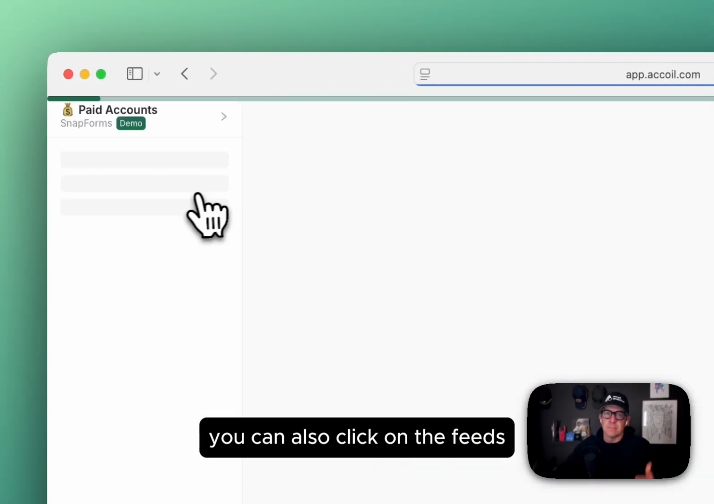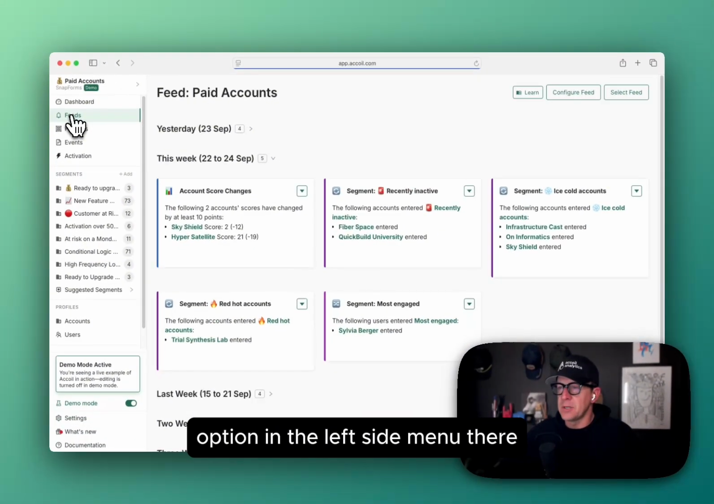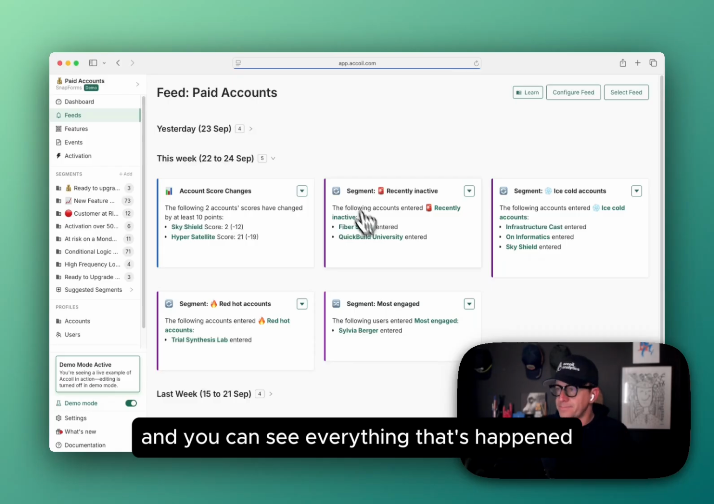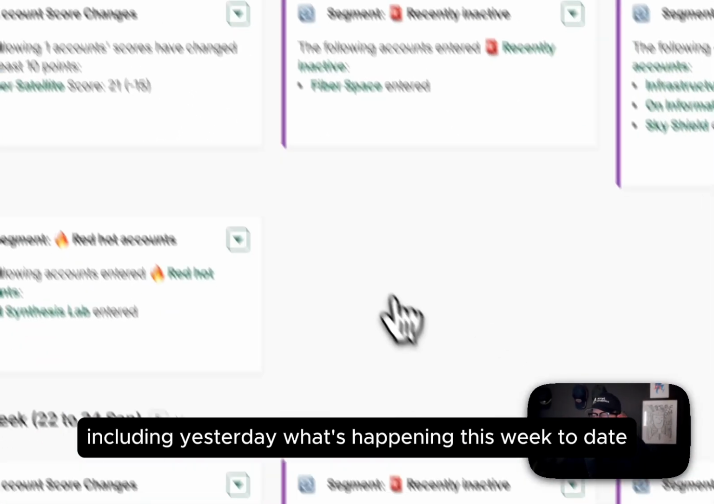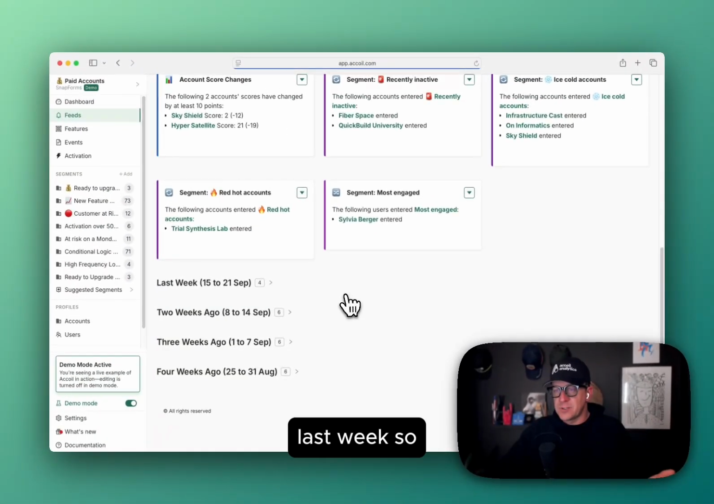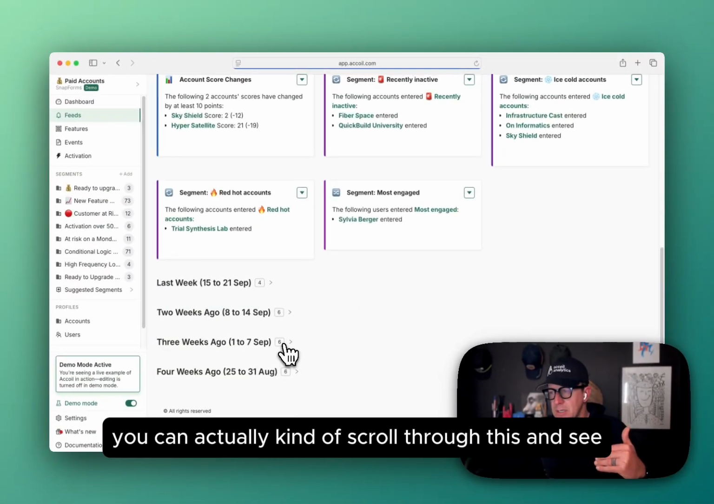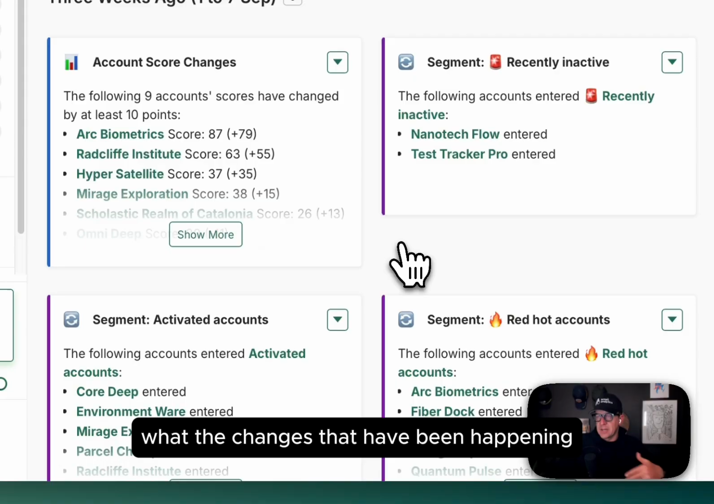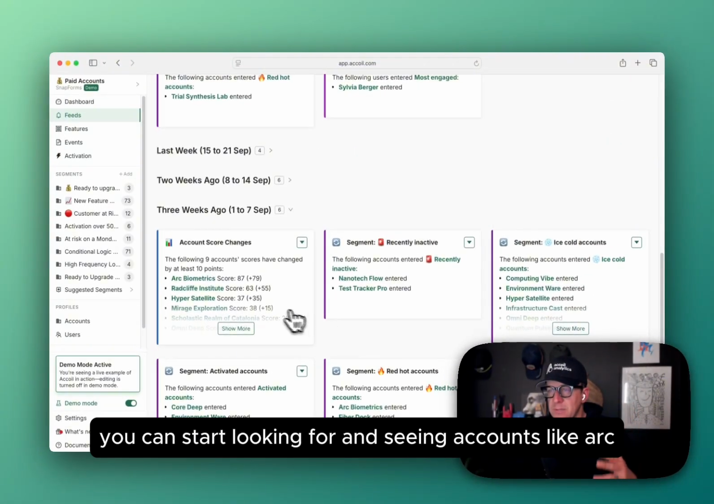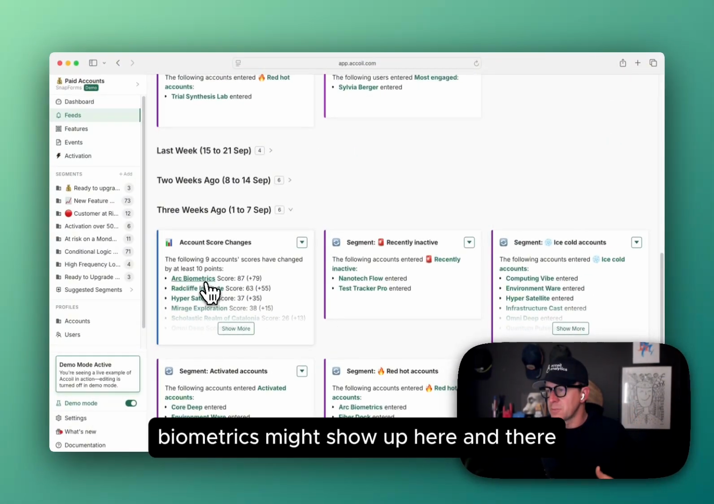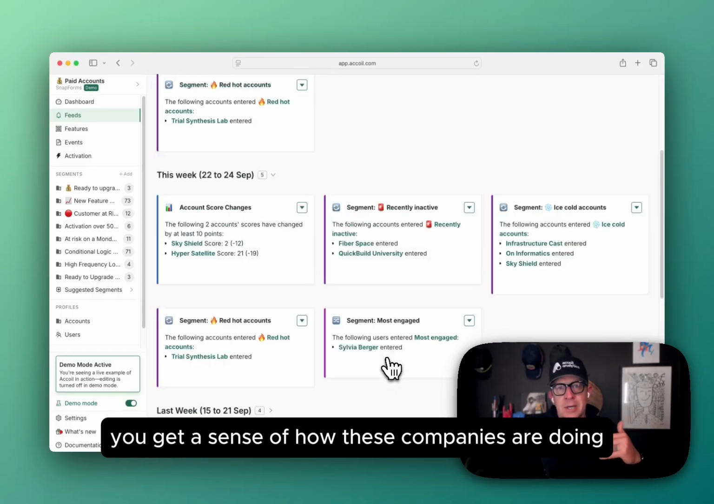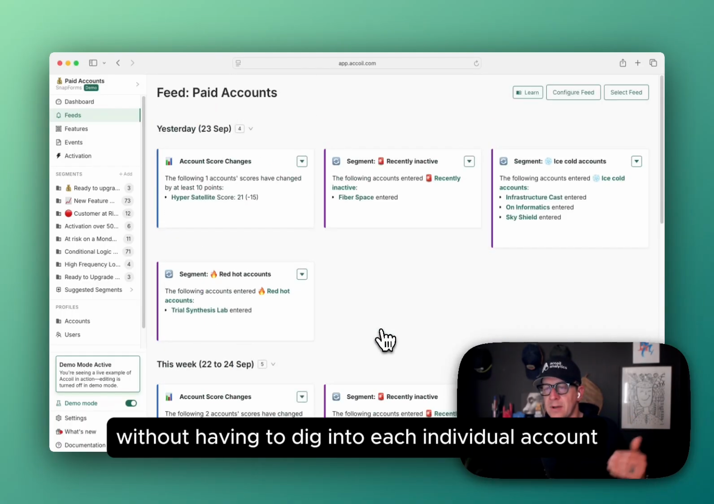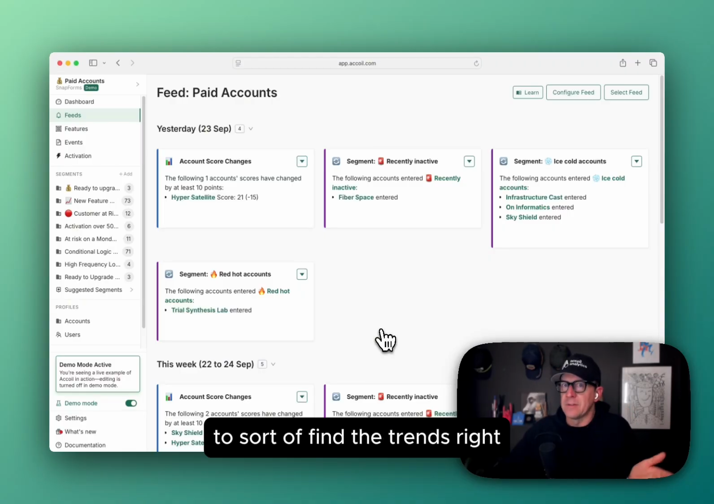Now from the dashboard, we're going to scroll up and click on View More. You can also click on the Feeds option in the left side menu there. And you can see everything that's happened over the past several weeks, including yesterday, what's happening this week to date, last week. So you can kind of scroll through this and see the changes that have been happening. You can start looking for and seeing accounts like ARC Biometrics might show up here and there. They've showed up in score changes, red hot accounts, and over time you get a sense of how these companies are doing without having to dig into each individual account to find the trends, right?